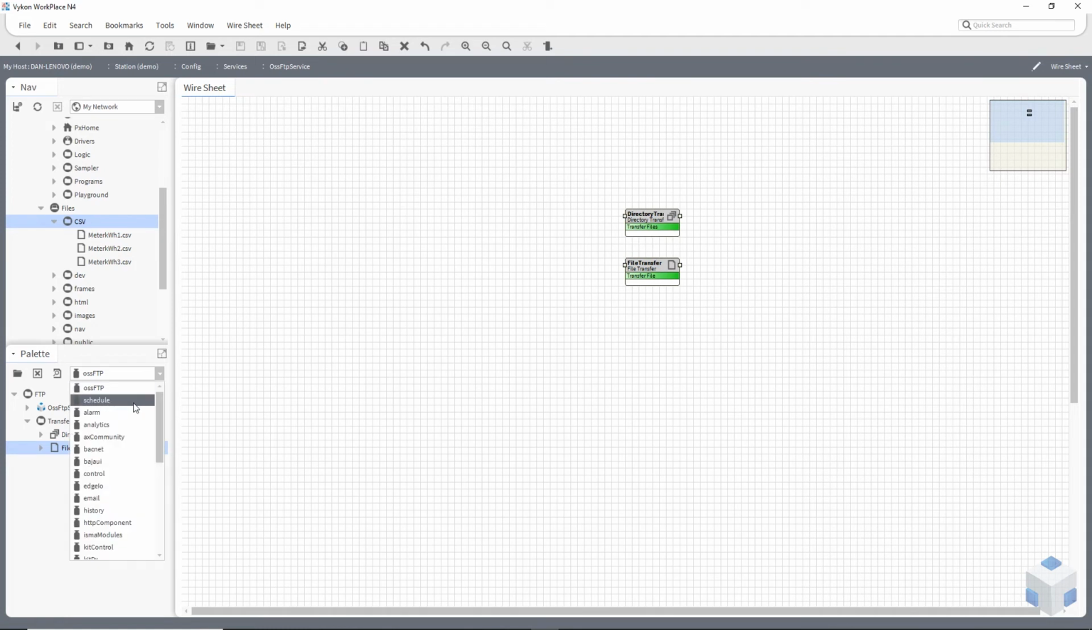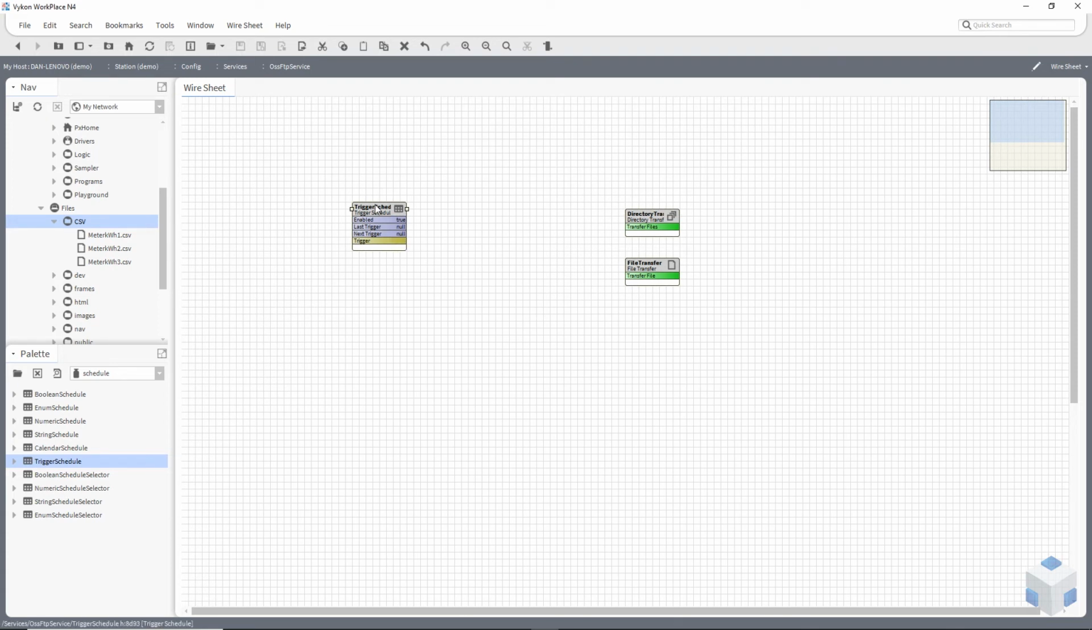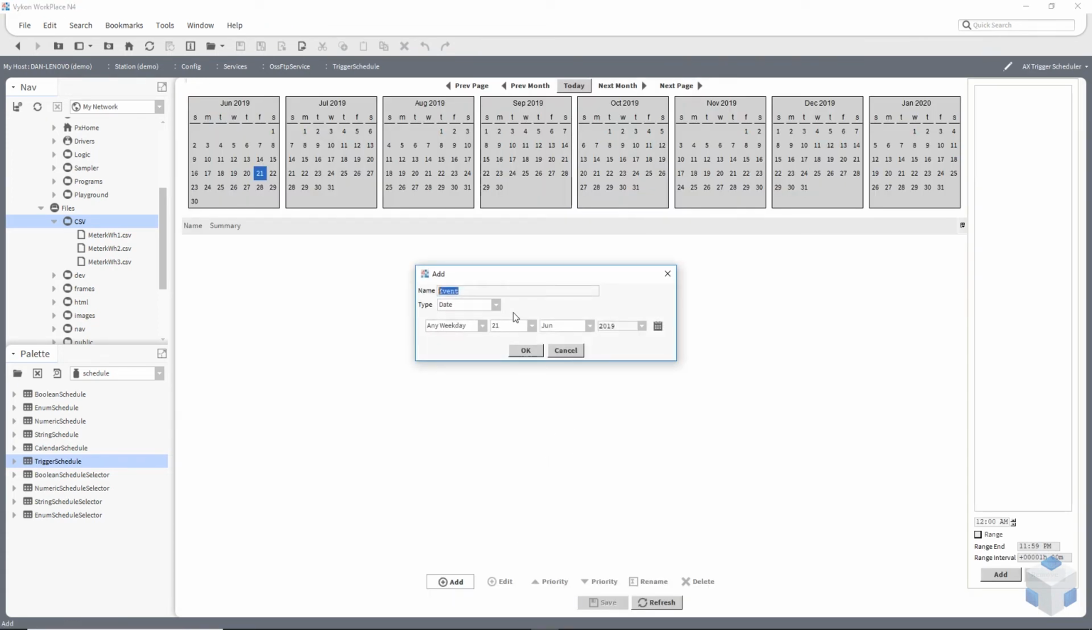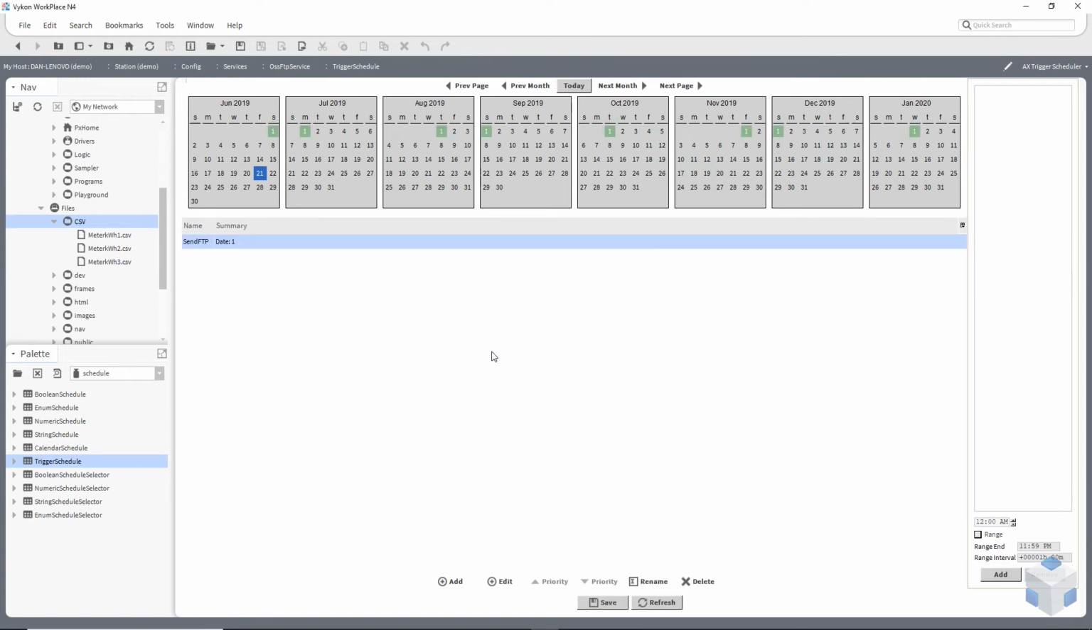And now I'm going to open up my schedule folder. I'm going to use a trigger schedule. Let's see, add any weekday, any month, any year. So I'm using this to actually send an FTP file at the beginning of every month for the previous month. So I'm going to hit add. What it's going to do at 12 o'clock, beginning of the day, at the end of the month, whatever day it is, whatever year, that will send that file for me. I'll save that.